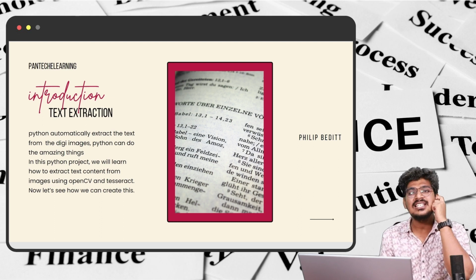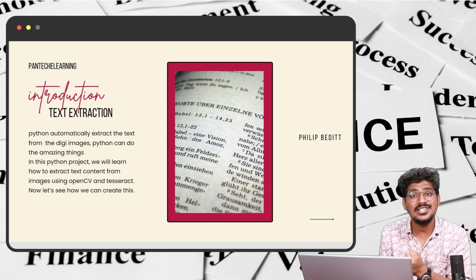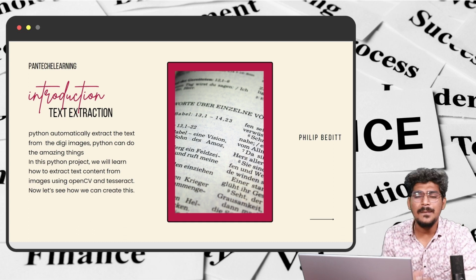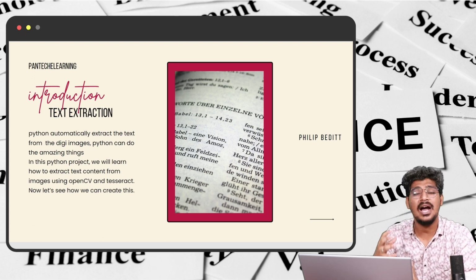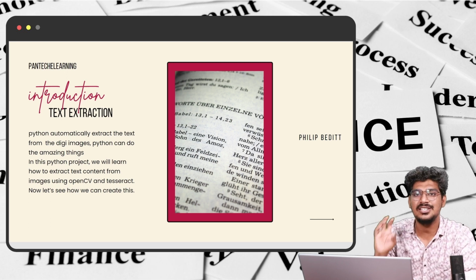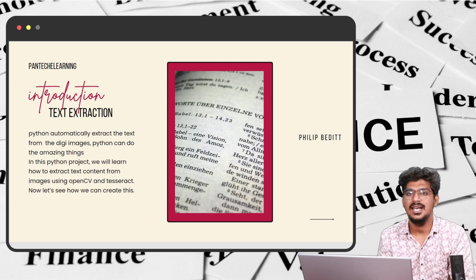Okay, right. In this Python project, we will learn how to extract the text from the image by using computer vision as well as OCR. Normally, how do we extract the text content from images using OpenCV and also Tesseract? So now let us see how we can create this particular product, for example, extracting the text from the image.